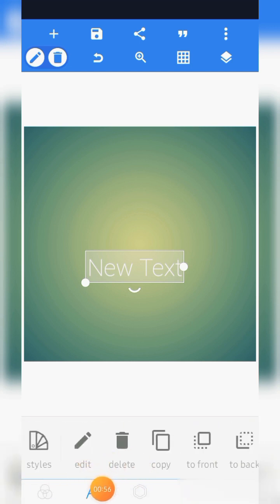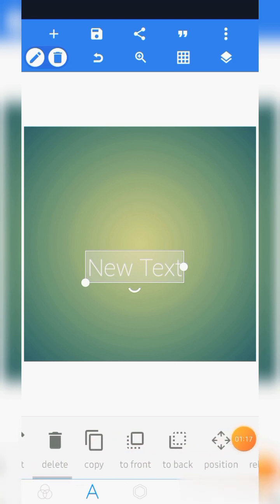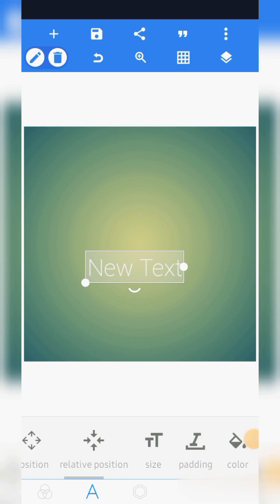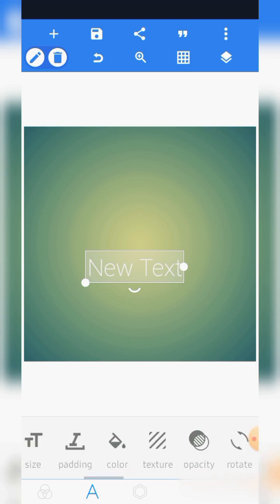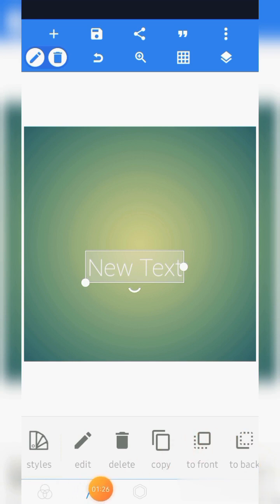When you come to this second one, this letter A, this is used for text manipulation. That is when you want to do anything that has to do with the text itself. This is where you come to edit your text. So when you click on it, you have a vast number of other icons which you can also use. There are a lot of them that you can manipulate under this particular icon.